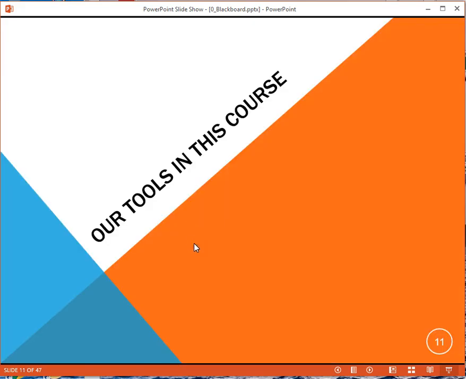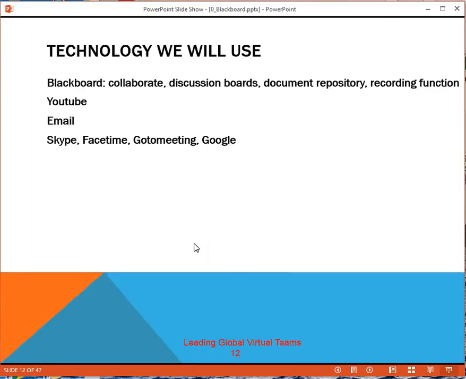So, some of our tools we'll be using in this course. We'll be using Blackboard. That's an educational collaborative tool that's widely used worldwide, and of course the University of Maryland, Baltimore County uses it as well. It's got Collaborate, which is a virtual team environment. It has discussion boards, a document repository, a recording function, a lot of capabilities.